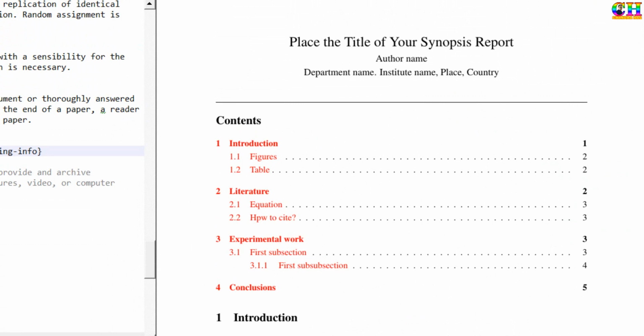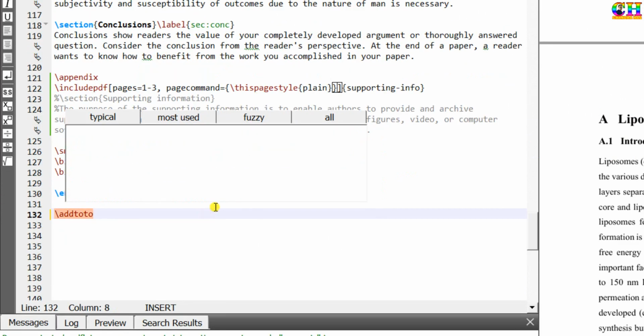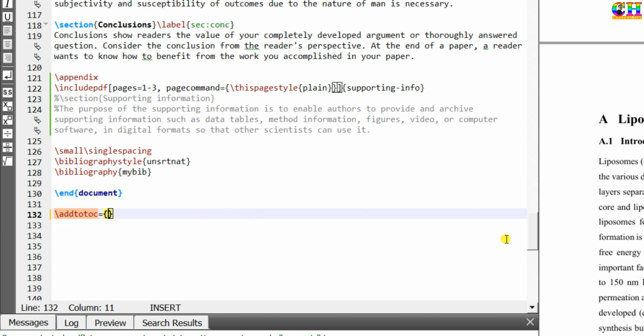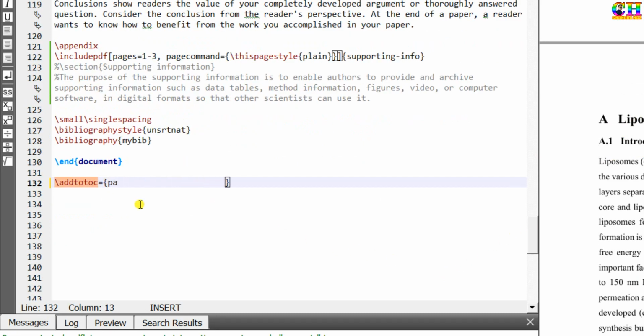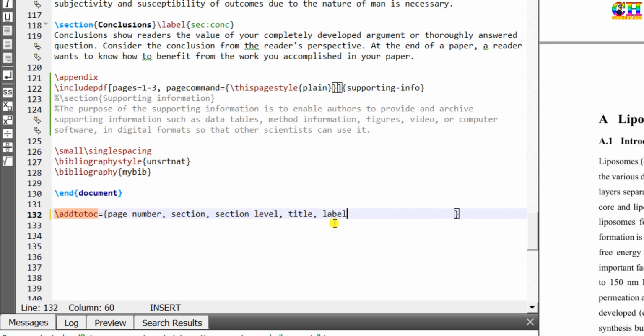Now I want to add section and subsection titles in the table of contents. For this we can use the addtotoc option. There are 5 arguments for this option. First one page number, second one section, third one section level, fourth one title, and the last one label. The section level for section is 1, for subsection it is 2, and for subsubsection it will be 3.